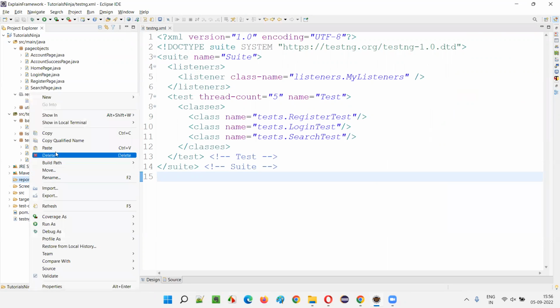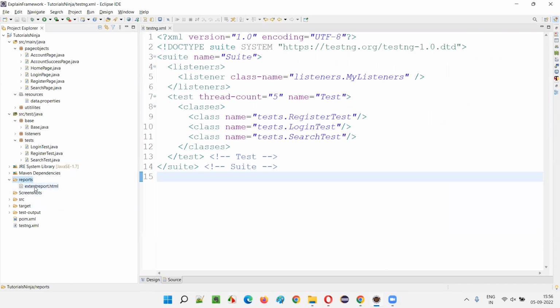And if I refresh the reports here, I'll get the Extent Report here. This is an advanced report, guys. How is the Extent Report coming here? For that, guys, again, I created a package known as utilities under src/main/java.